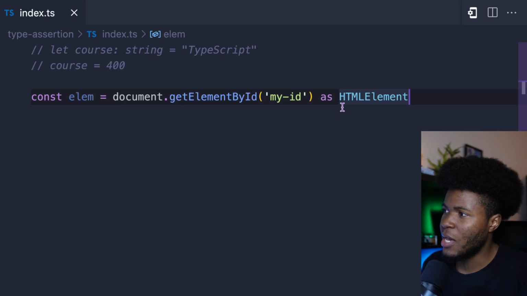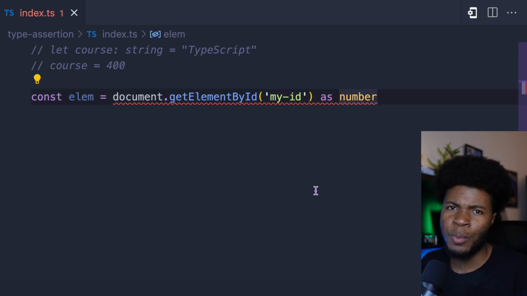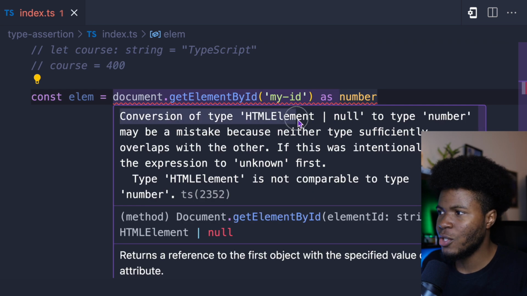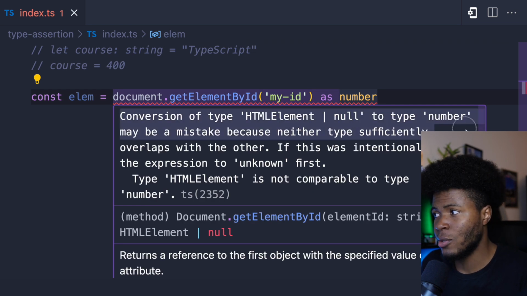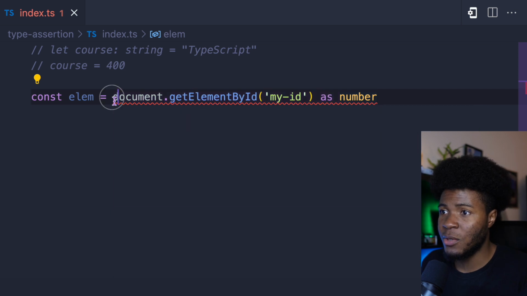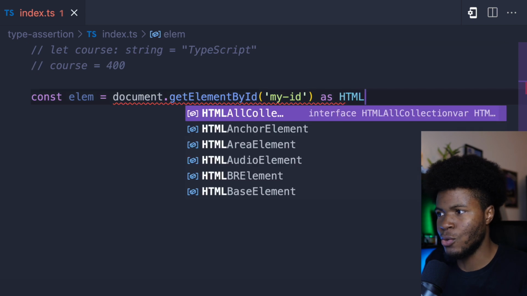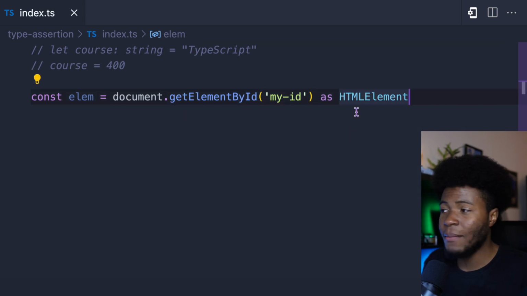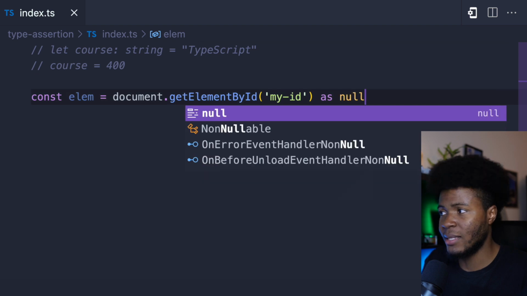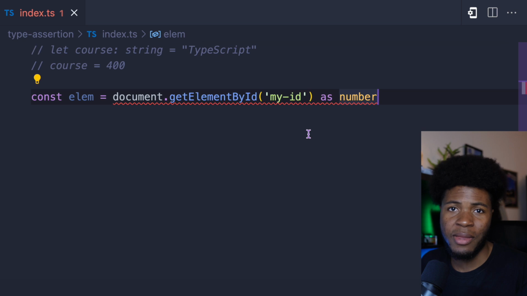Now, if I come here and I say as number, TypeScript is going to tell us, nope, that kind of type assertion cannot work. And this is what TypeScript says: conversion of HTMLElement or null to type number may be a mistake because neither type sufficiently overlaps with the other. So because this returns HTMLElement or null, that is why TypeScript allows us to do as HTMLElement. TypeScript would also allow us to do as null, but then when we do something else, TypeScript is going to say, no, I don't think this is possible.